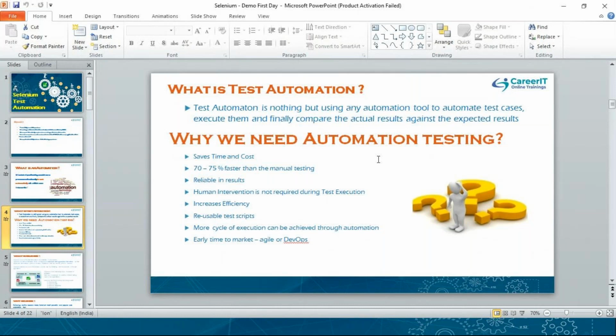In testing, what we basically do is validate the functionality. While validating, we do only one thing: we compare the expected results against actual results. That's what we do as part of any testing, whether it is manual testing or automation testing. We validate the features by comparing expected results versus actual results.